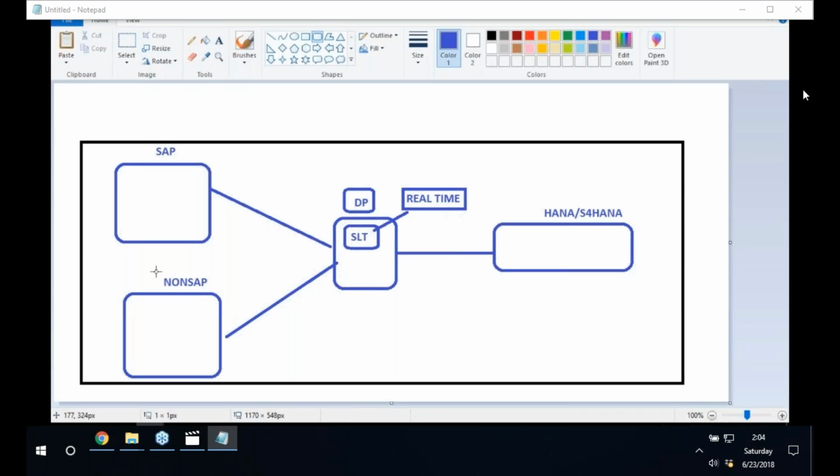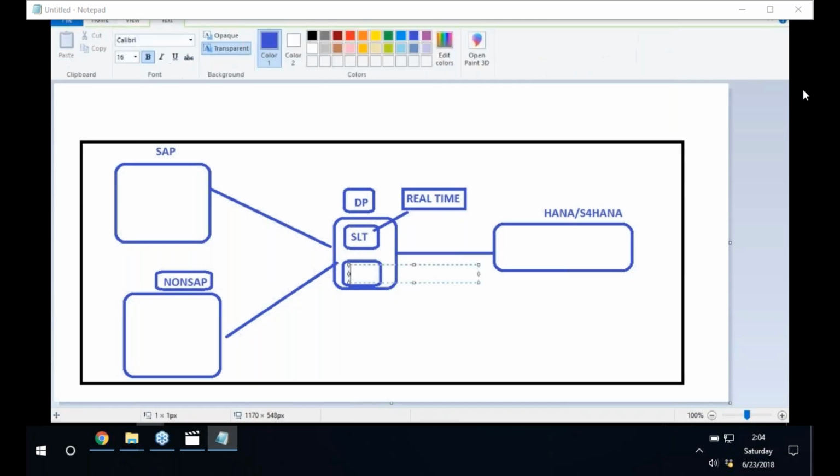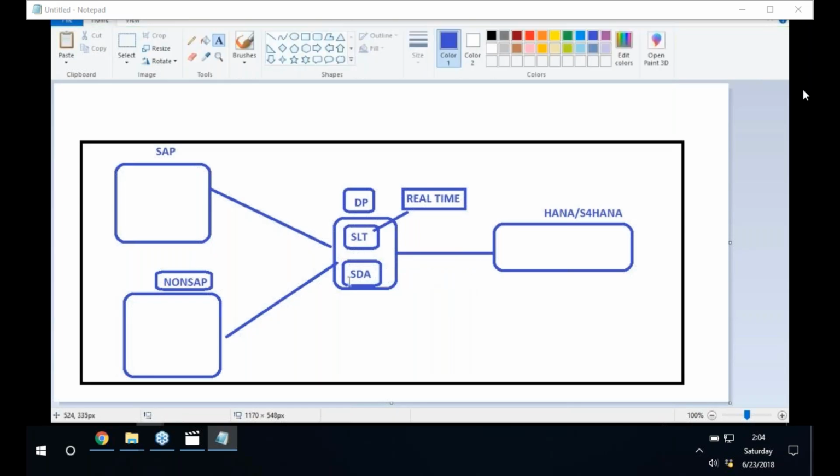Now, how about non-SAP systems? In order to transfer data from non-SAP, we use Smart Data Access. It's called Smart Data Access, to connect to non-SAP and to transfer to S4 HANA. So SLT for real time, and for non-SAP, we use Smart Data Access.